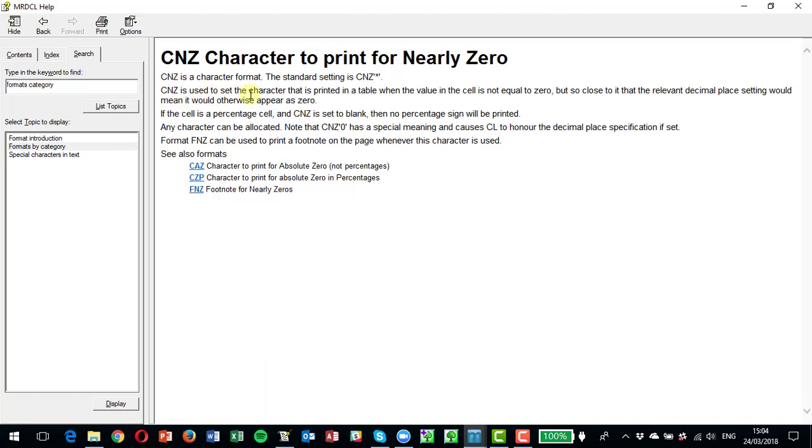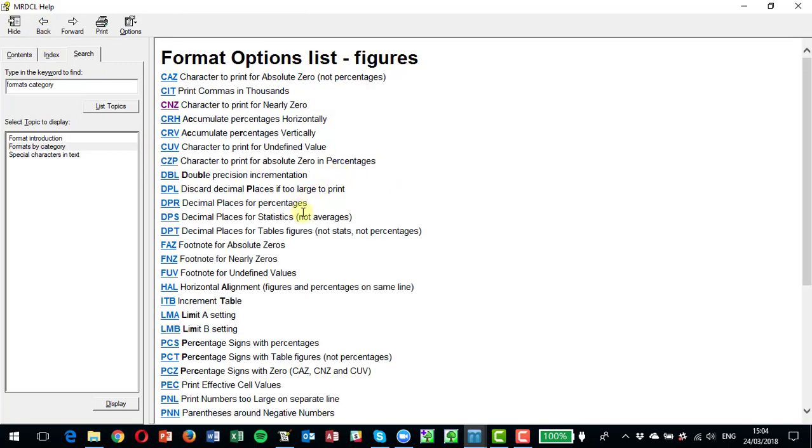Again, you'll see here if we select this one, it is a character format, which is what every format tells you, what type it is, and then it tells me the default setting is CNZ single quote star quote. And if you wanted to have a star, which is the default, you don't need to have that format option. If you wanted some other character there, I don't know what you might choose, let's say you wanted an ampersand there, you could choose that character and it would come out for you on your tables. You've got some other options here that control figures.